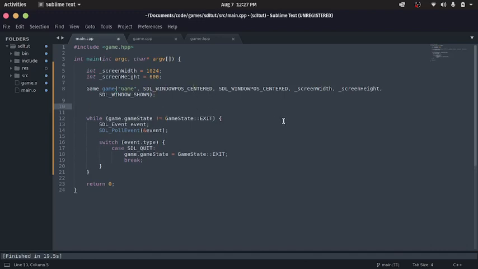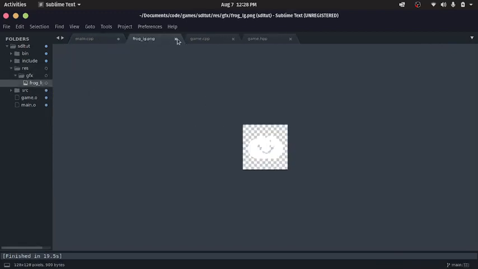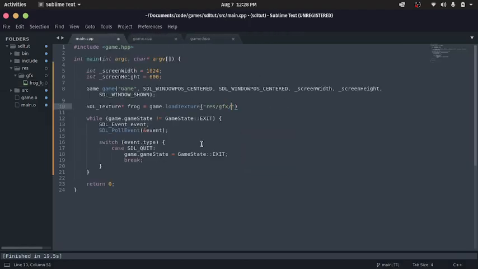So let's go ahead and put a texture here. So SDL_Texture pointer, and I'll call this frog. And it's going to be equal to game.loadTexture res gfx, and I don't remember what I called the file. frog_lg. Now it's white, you can't see it because it's a mystery. So frog_lg.png. Don't forget your semicolons.